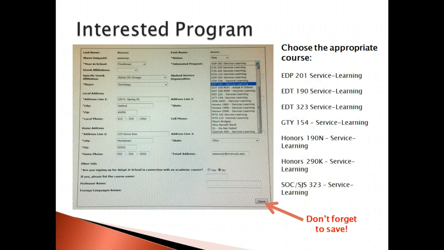Under Interested Program, you must select the appropriate service learning course. This system is utilized by Miami's regional campuses as well, so be sure not to select anything with regional, MUH, or MUM listed. For example, if you are in EDT 190, make sure you select EDT 190 Service Learning, not EDT 190 MUM Service Learning.